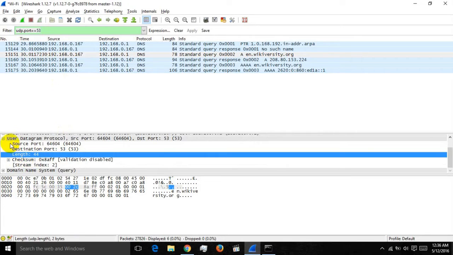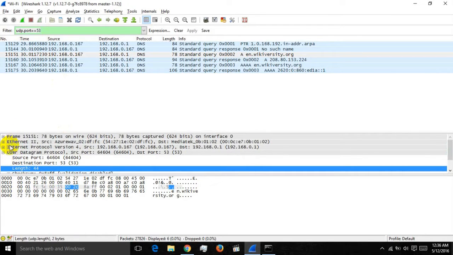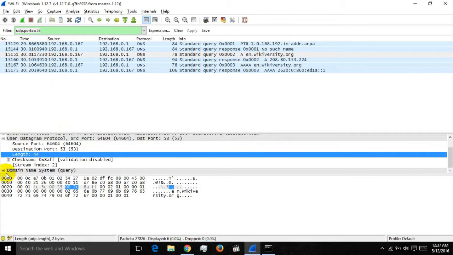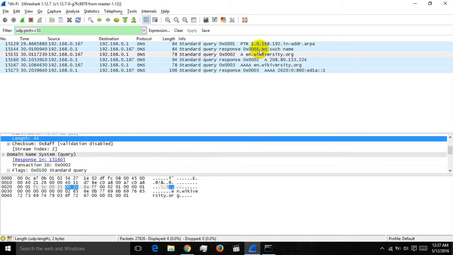And below these three, Ethernet 2, Internet Protocol, and User Datagram Protocol, we can see there is the Domain Name System. Basically, in the Domain Name System, we can see more details about wikiversity.org. I think that's all from me. Thank you.